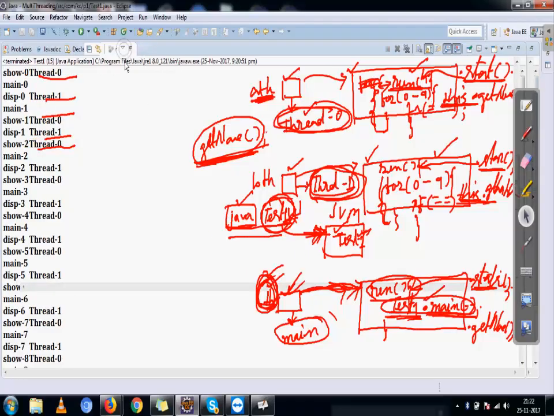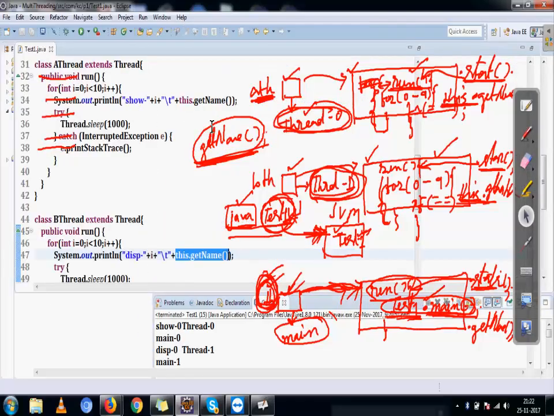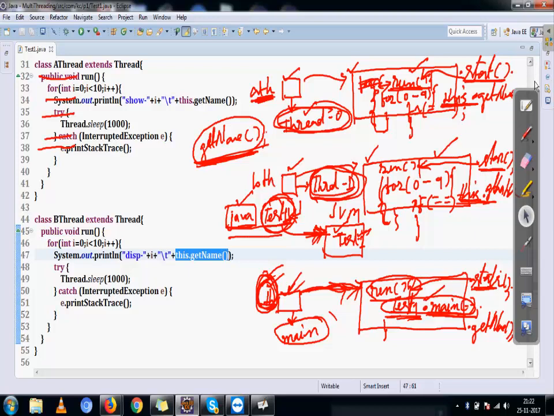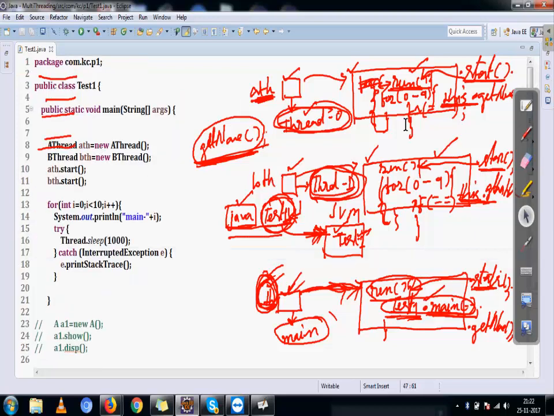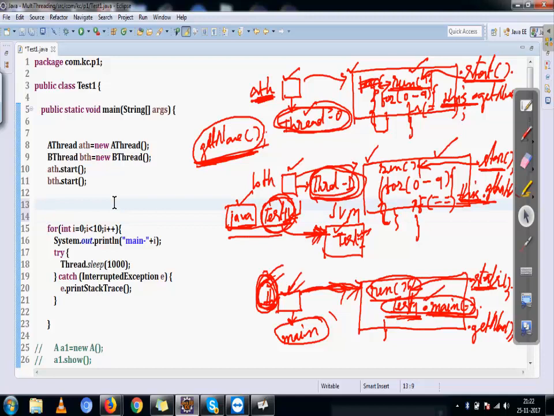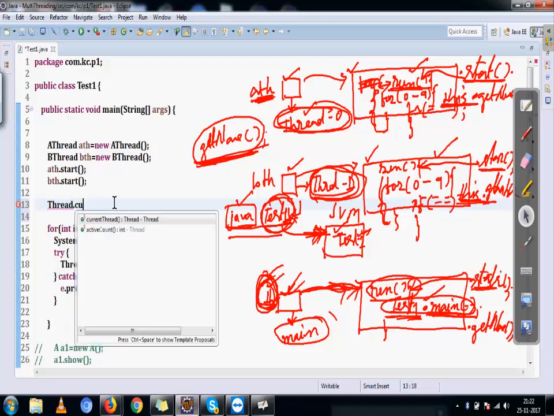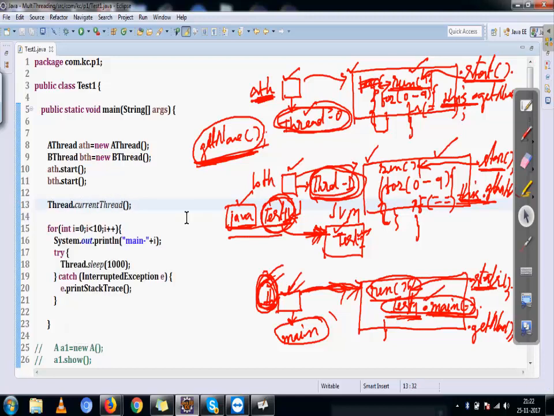So now I want the main thread name. If you want to get the main thread reference you don't have. Other thread name reference you have, so you are just saying this dot get name. If you want to get the main thread name, then first you have to get the main thread reference here. To get the thread reference from any particular location, you have a static method in Thread class. You can just say Thread dot current thread. Current thread means which thread is executing this main, right?